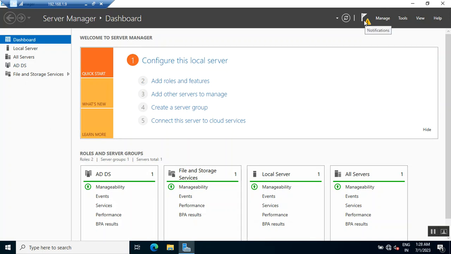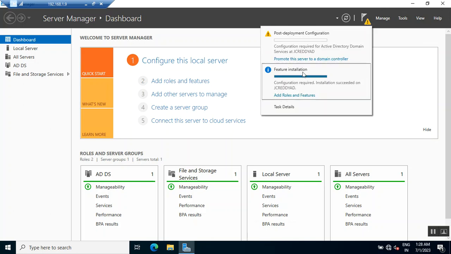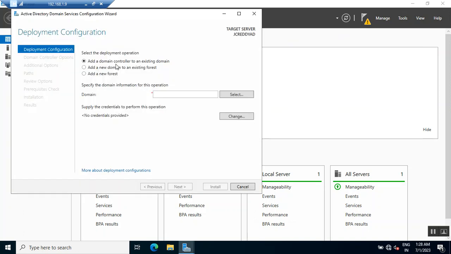So now we need to promote. So far we have installed the role, but we haven't configured any domain, right? So now you just see on the notification flag, there you can see the installation has succeeded. Now the post deployment configuration is nothing but we need to promote a domain controller. You just click on this, promote this server to a domain controller. Now it will give you 3 options here.